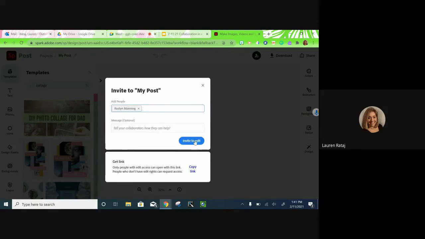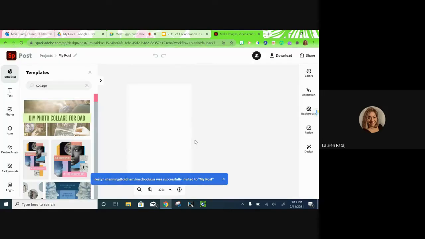Type in and then invite them to edit it. And so now Rosalind, if she wanted to, could also pop on here. As you can see now, it shows multiple people collaborating, and we can collaborate in real time, synchronously, or we can use this asynchronously and be working on something at different times.